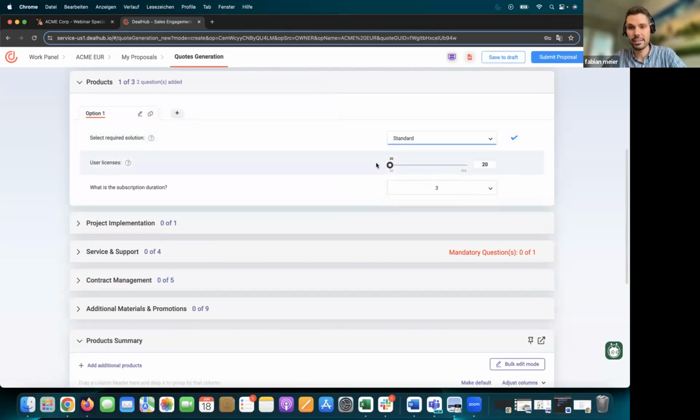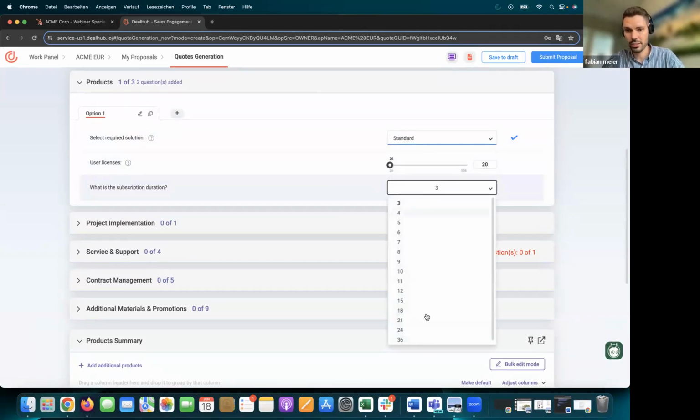As a standard, it's said that 20 licenses are needed in that package, and we also have a duration of the subscription of 3 months. We can change that here to 36 months. We can change here also the user licenses.